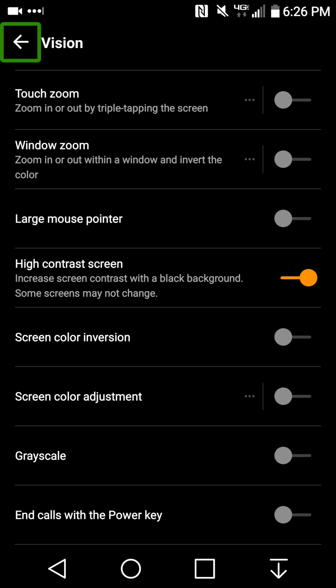Navigate up. And that's all within the accessibility menu. So I'm going to go home by pressing the home button. Home.